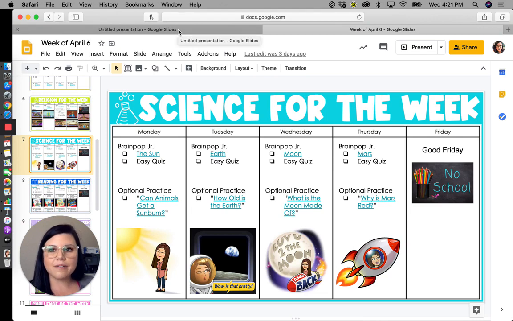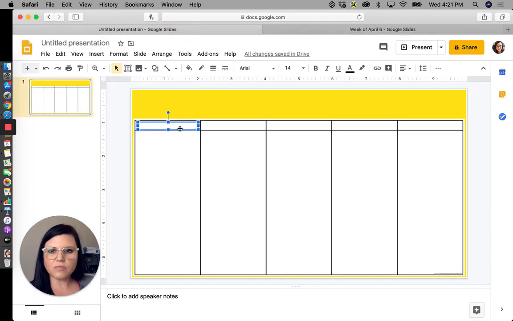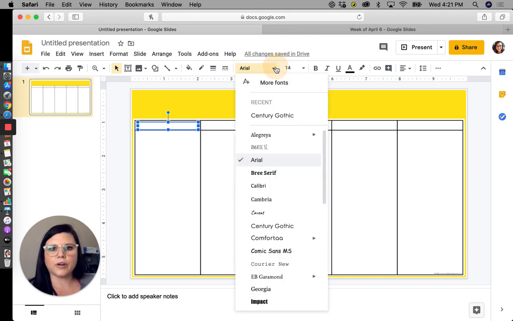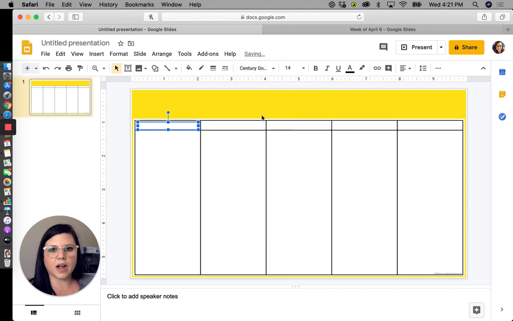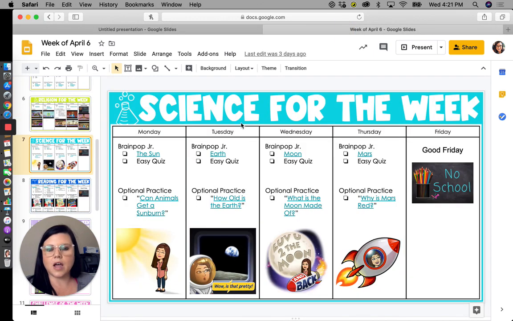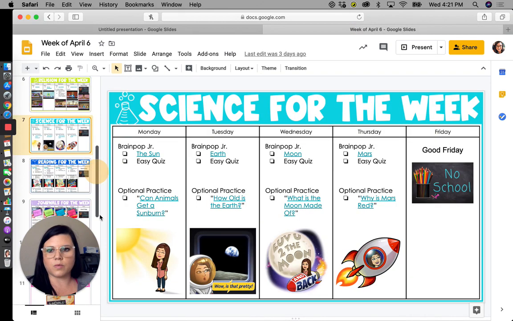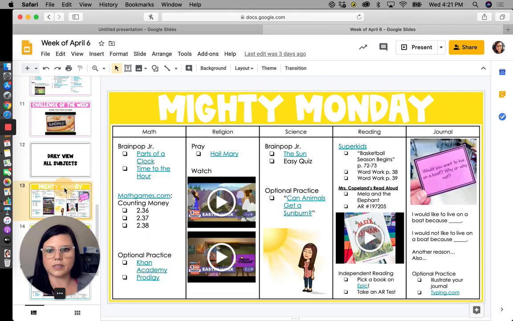For me, for planning purposes, it was so much easier to do a subject at a time for the entire week. And then from there, I was able to just copy and paste it daily. It was very, very simple. So you're able to change your fonts here. I really like Century Gothic. It's easy to read. And so I'm going to essentially recreate the one that says Mighty Monday.